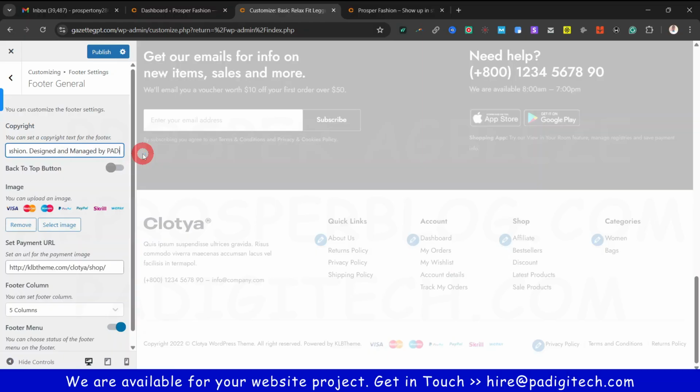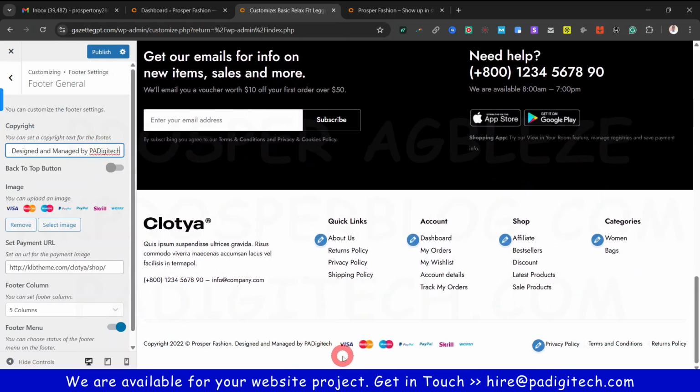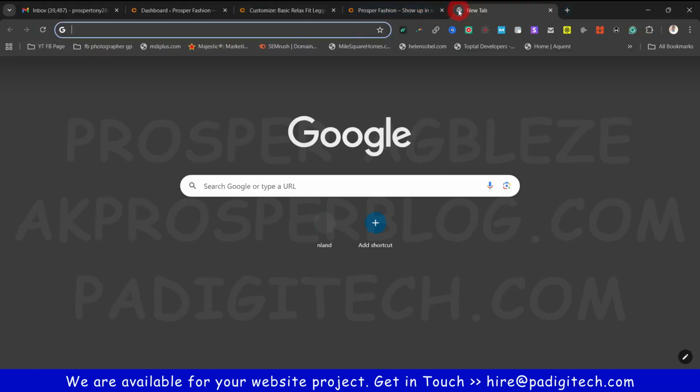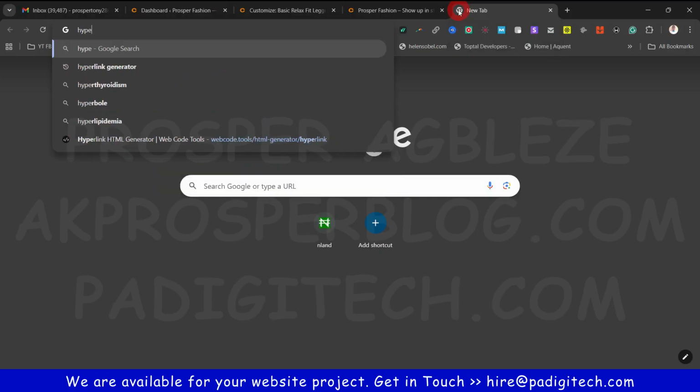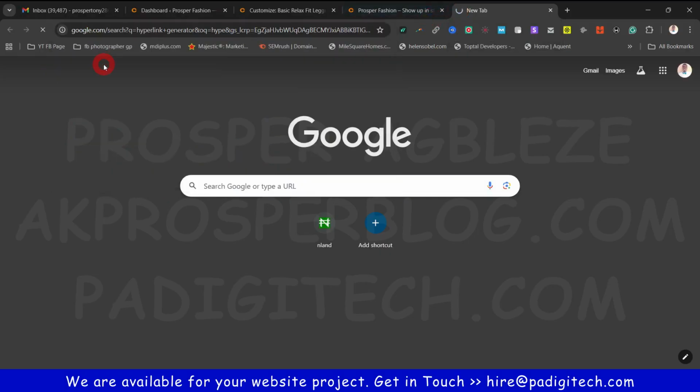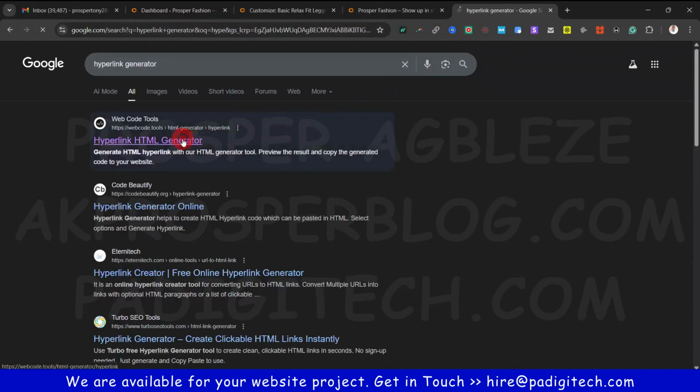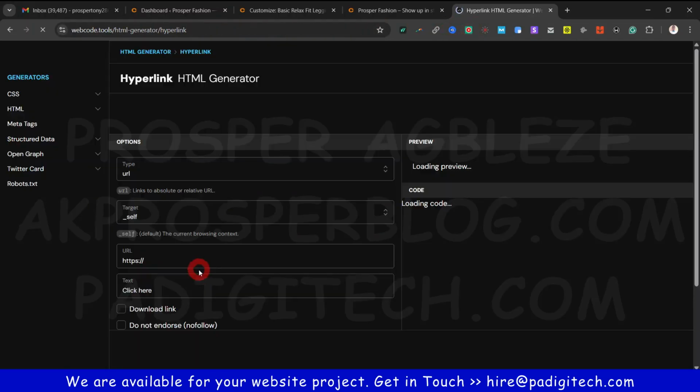PA Digitech. Now if you want this PA Digitech to be a link at the footer such that you can click on it, to make it easier, you can just look for a hyperlink generator. Okay, I think I use this web code tools. Using this now, what you want to use is PA Digitech, or maybe the name of PA Digitech, and then you want it to go to maybe your website, or maybe how they can reach you, or your agency website.